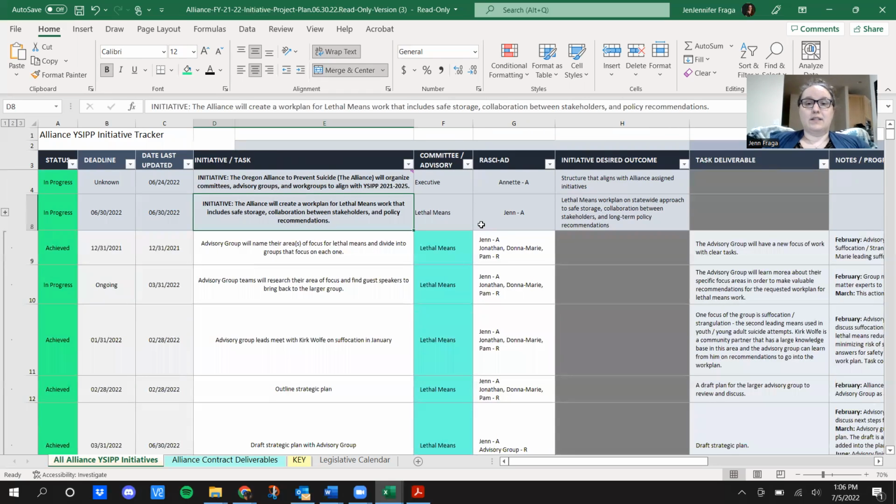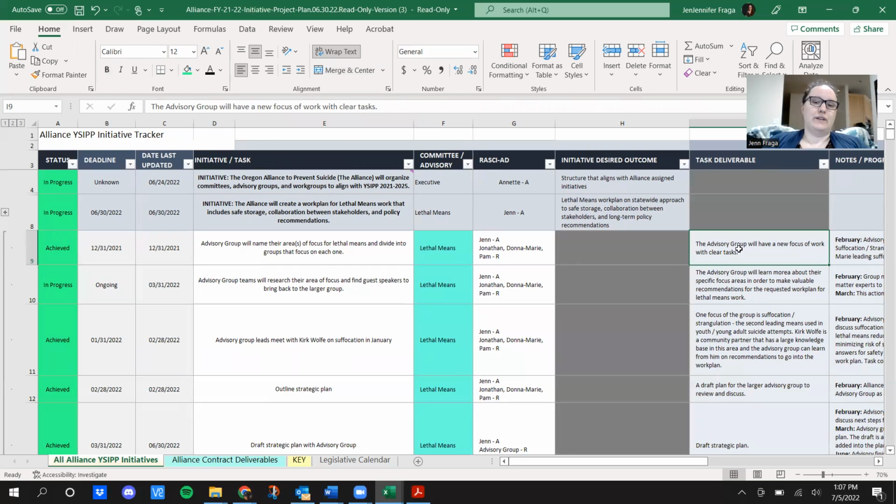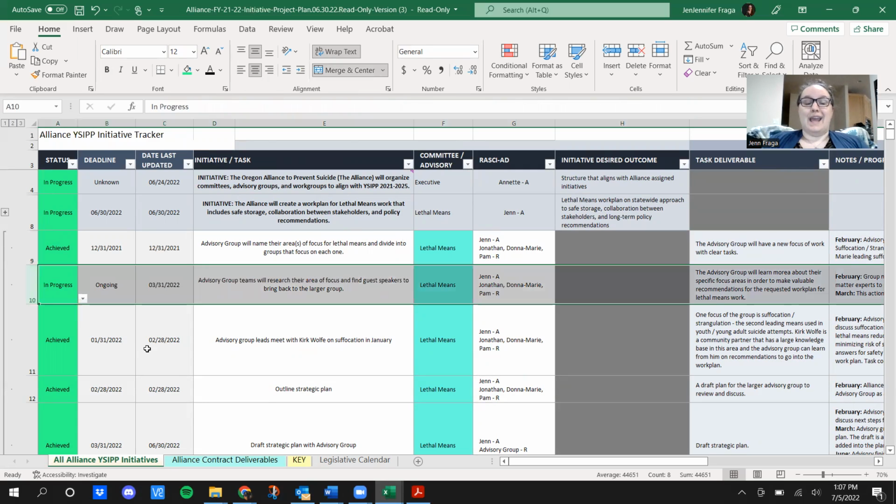Now that the tasks are all expanded, you can see the task deliverable, which was previously blacked out because we were only looking at the initiative level. As examples of these tasks, we will look at row 10. This one is in progress. The deadline is ongoing. It was last updated March 31st, 2022. The task itself is that the advisory group teams will research areas of focus and find guest speakers to bring back to the larger group.